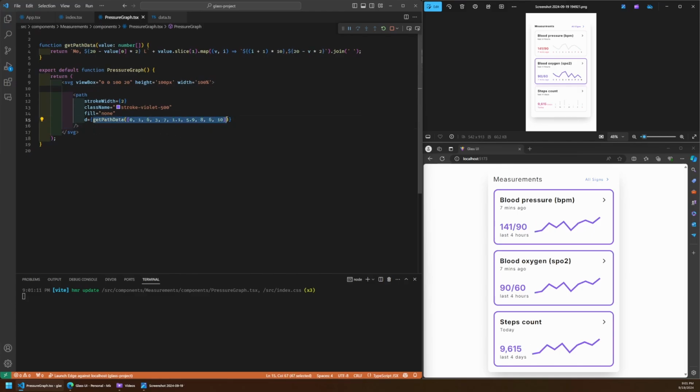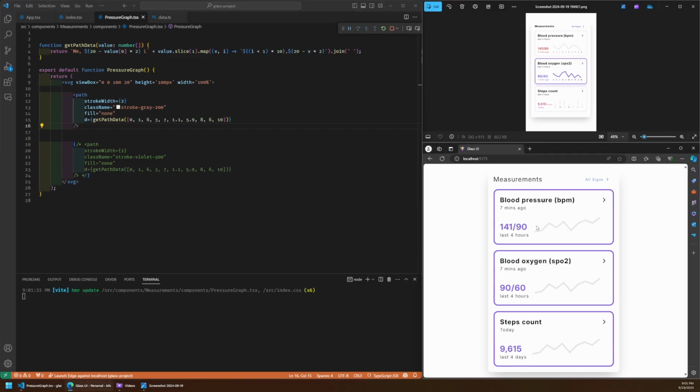For this data, we're going to have two paths here. One that is filled with gray 200, and one that is this one, like this. So you're going to see this guy. But then, when we hover over this div, you're going to see the second one go like this. So I'm going to uncomment this.